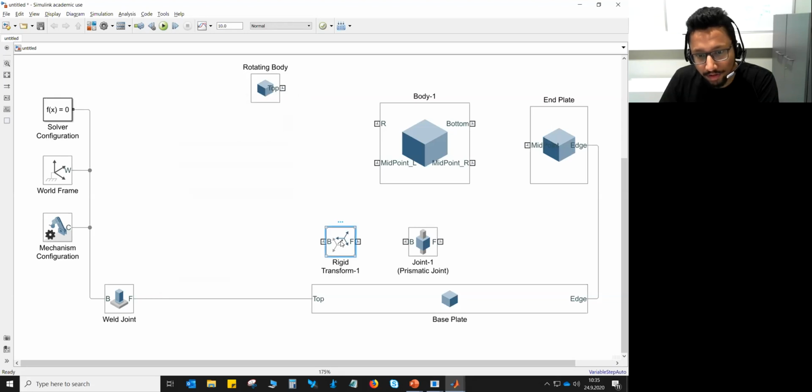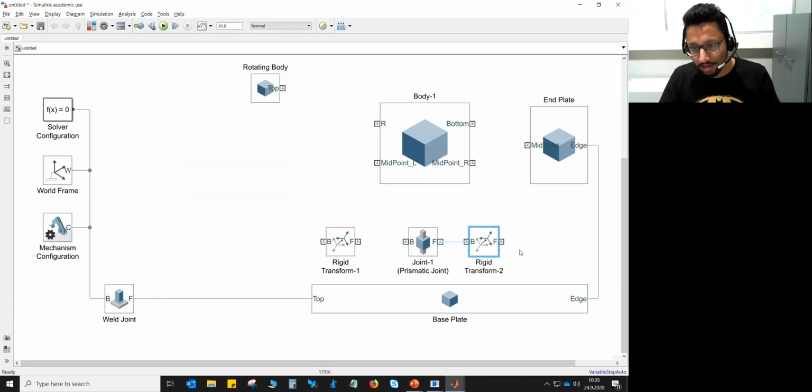So now this rigid transform is good to go. But remember, this joint is also connected to body 1. So we need to use another rigid transform. You can just select, Control, and drag. And it becomes rigid transform 2.